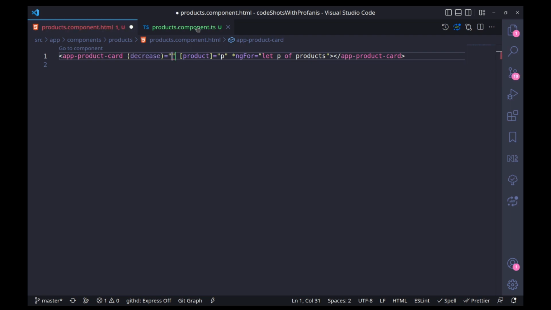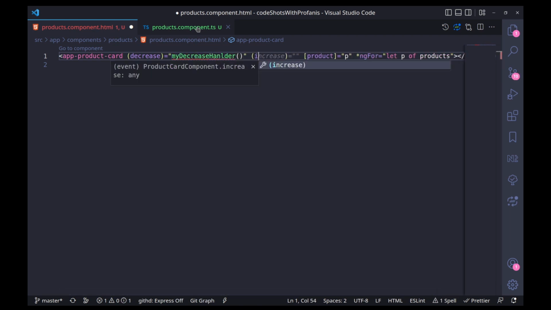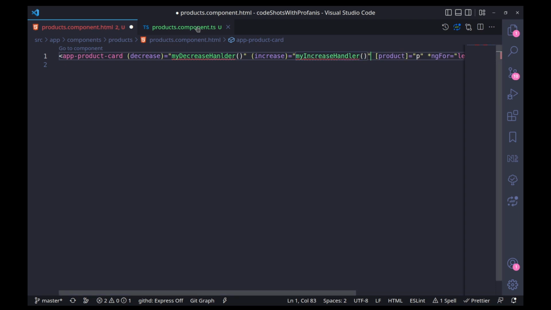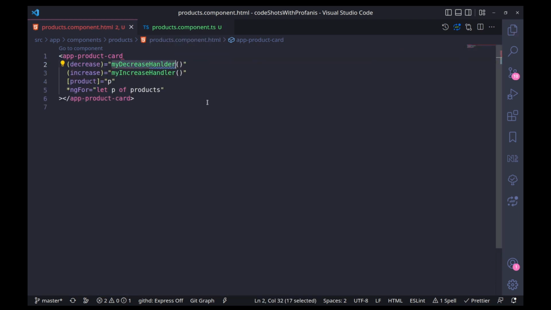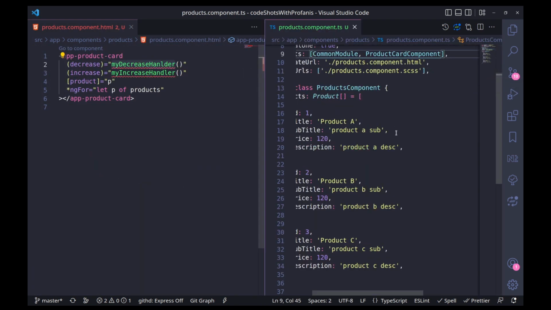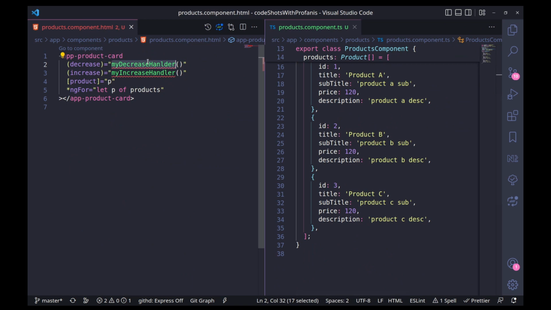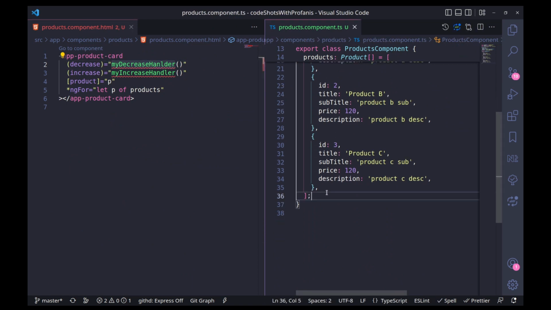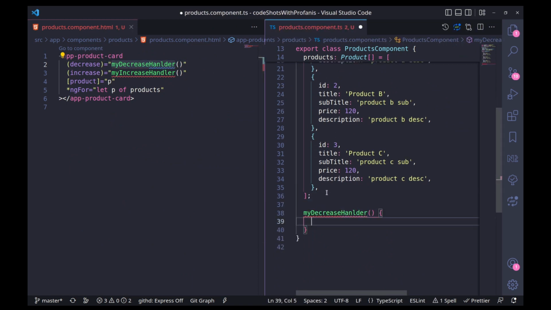In the decrease, we can do something. We can have here my decrease handler, and on the increase, I want here to have my increase handler. Let's save and let's now open this. Let's have them side by side and create these methods. My decrease handler will go here and also my increase handler.